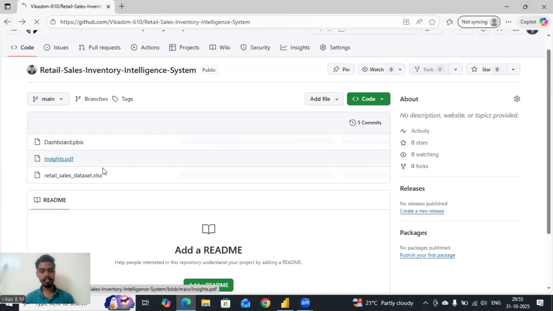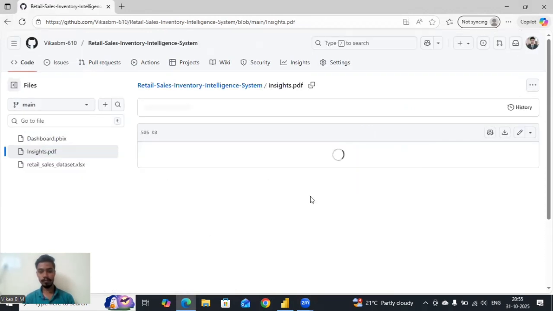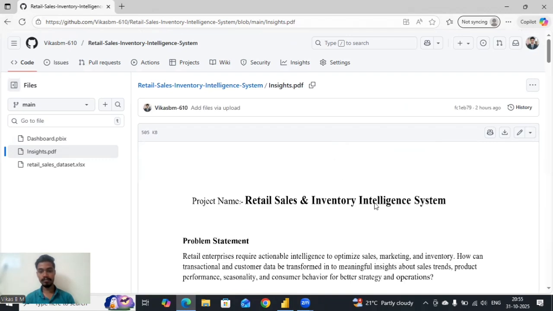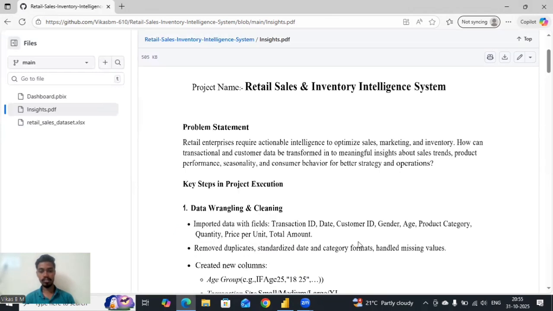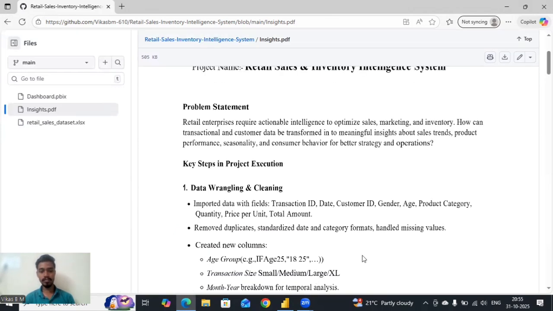If we come to insights, let me just open. This is the insights of our project. If we come to problem statement, retail enterprises require actionable intelligence to optimize sales, marketing, and inventory. Here, how can the customers' data be transformed into meaningful insights about sales trends, product performance, seasonality, and customer behavior? This is the project statement.